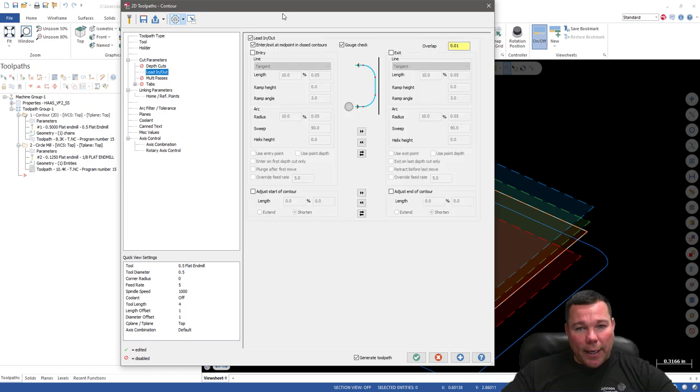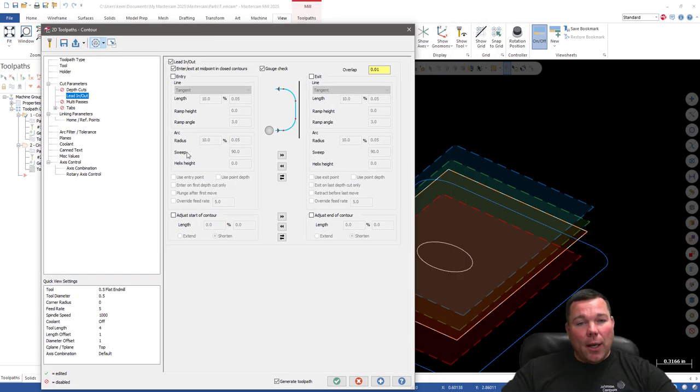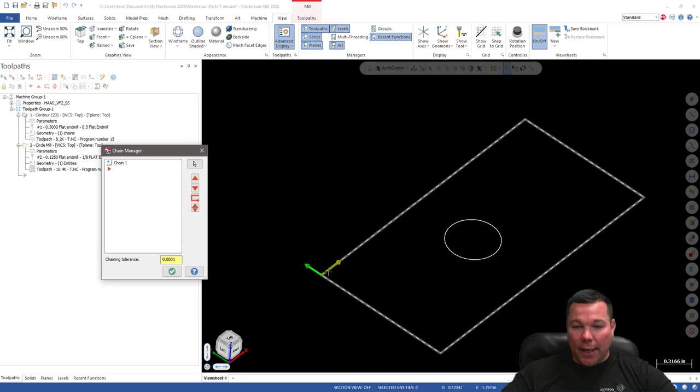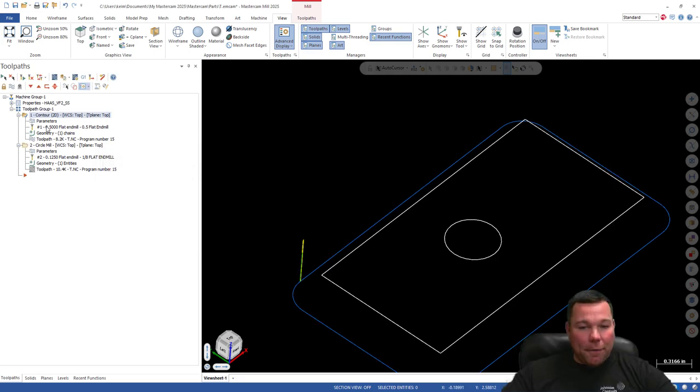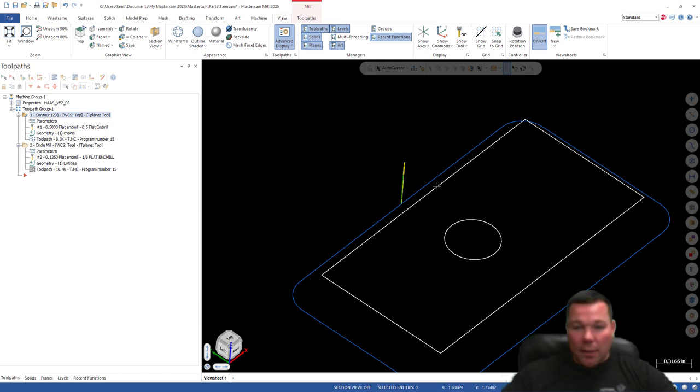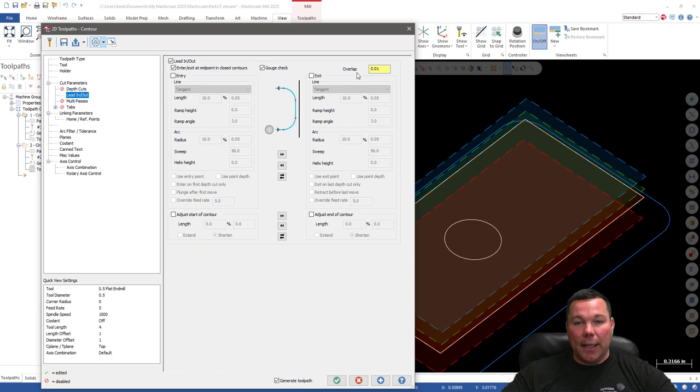I'm going to go into our lead in, lead out options. We're going to start right here. So enter exit at midpoint on closed contour. Basically what this is going to do, if I unclick this, it is going to enter where my start arrow is. So wherever I selected my geometry, that's where it's going to enter. If I turn on enter exit at midpoint in closed contours, it is going to move it over to the midpoint of that line.